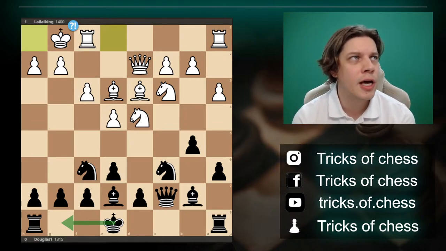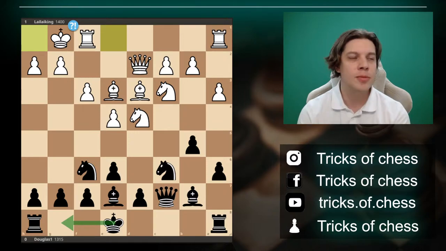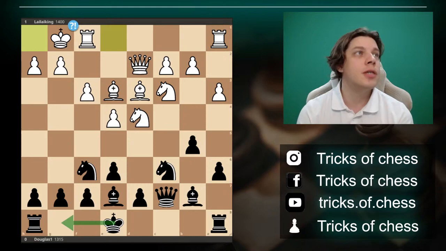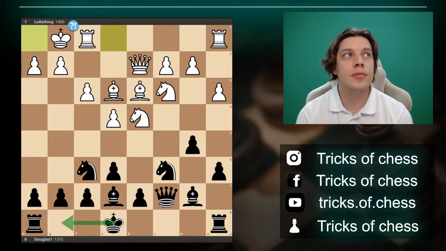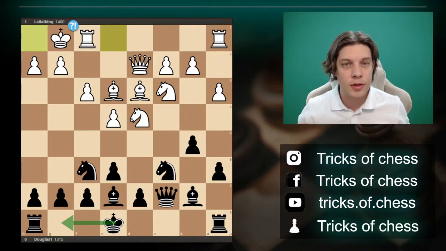From this position, I think you guys should understand black is slightly better. Their pieces are more flexible, better located. So exchanging pieces only simplifies the position and makes it closer to equality for white.